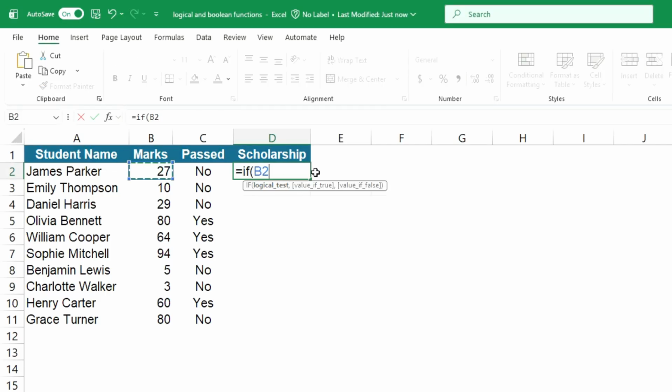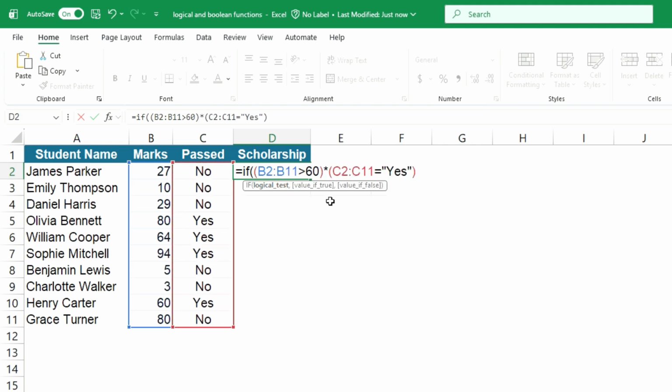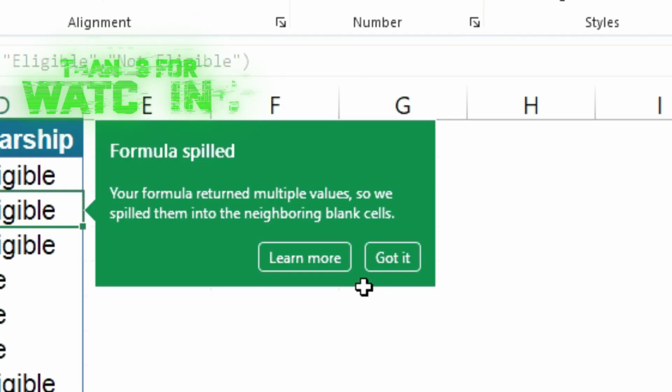One final advantage of the array operators is convenience. If I select the full range in my asterisk or plus sign conditions and press enter, the results automatically expand or spill down the column.